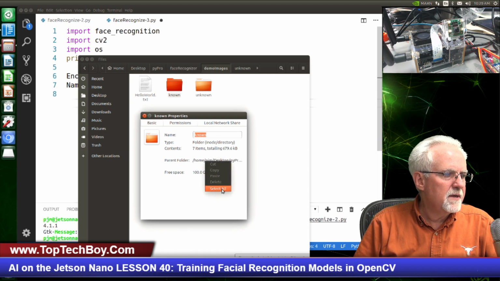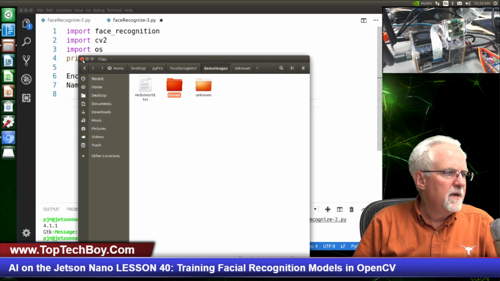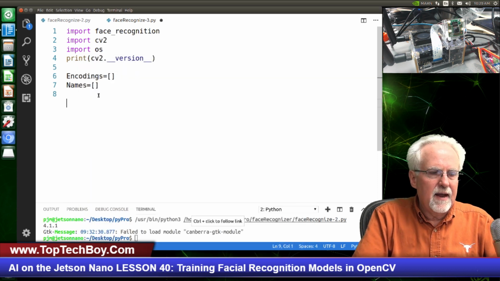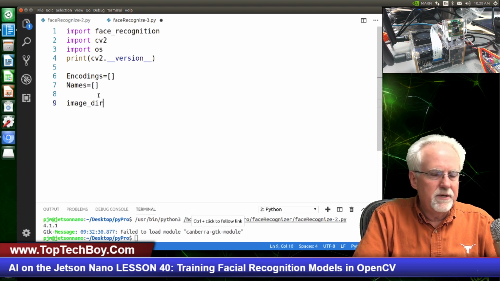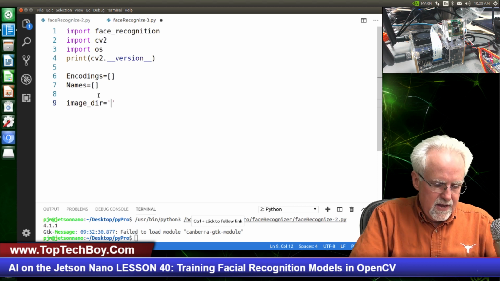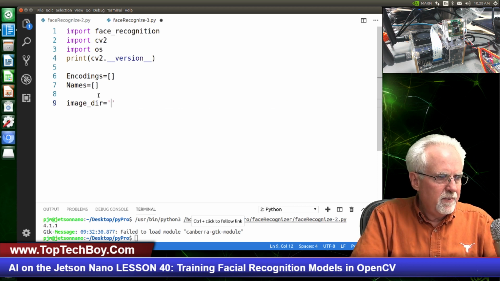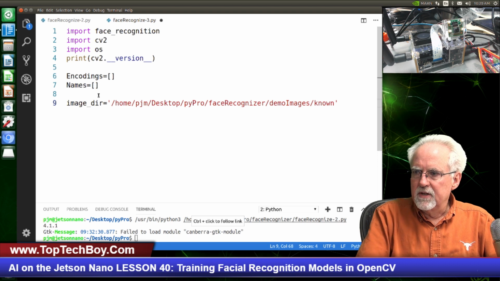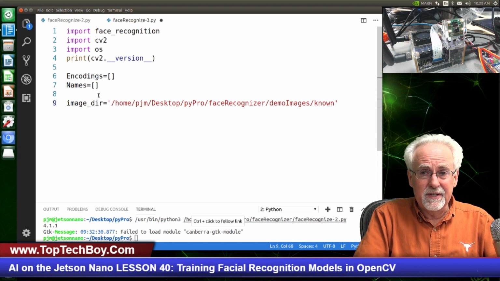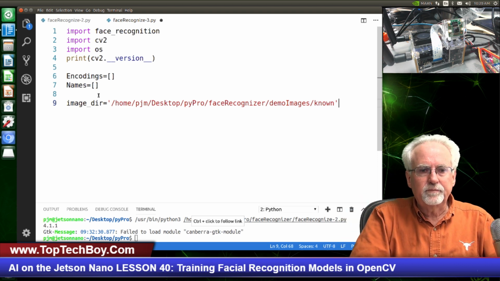Select all. If I right mouse click, I can select all. Right mouse click again, I can select copy. That will take us to the parent folder, and so we'll go ahead and do that. And I'm going to say that my image directory, image underscore dir, is equal to, and then I will just Control V, paste in that path, and then the actual folder was known. Okay, so now I have a starting place. I'm going to look in that known.